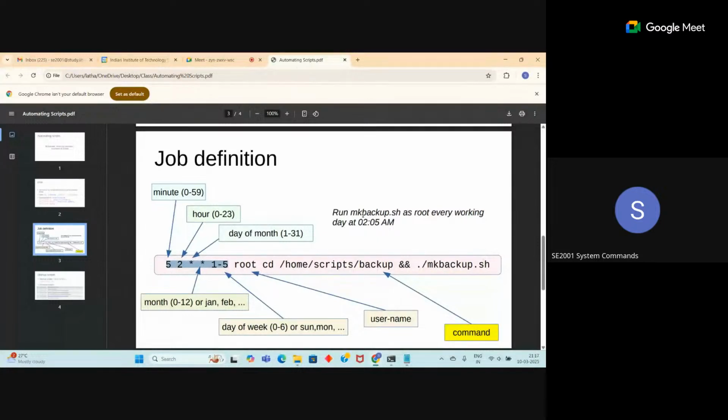So the entire meaning of this command we have specified here is: run this shell script, ./mybackup, as root. User permissions we are giving as root. You run this shell script every working day at 2:05 a.m. That is the meaning of this entire thing.